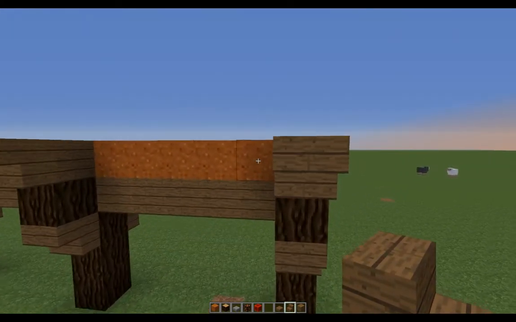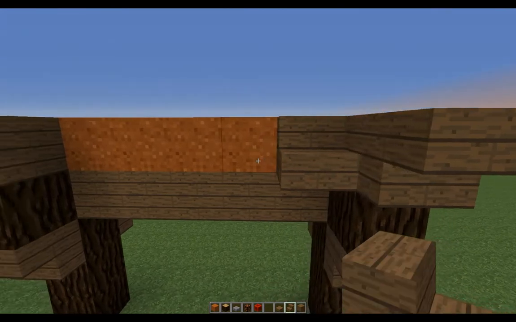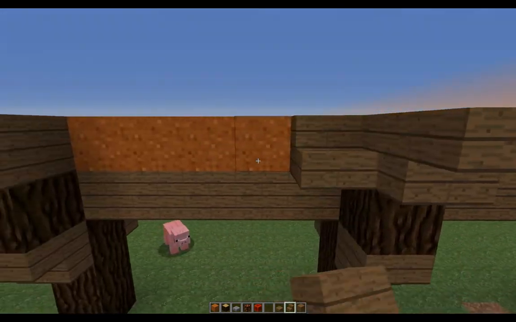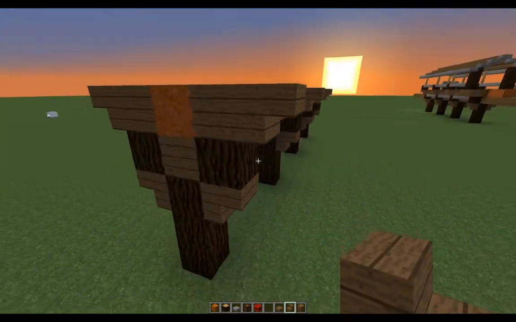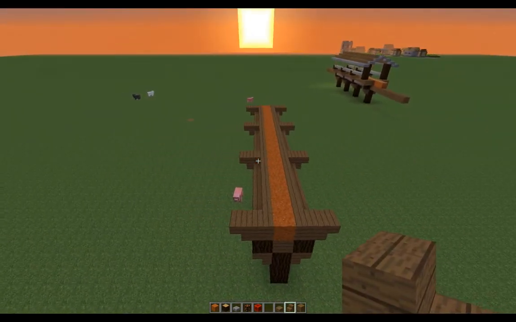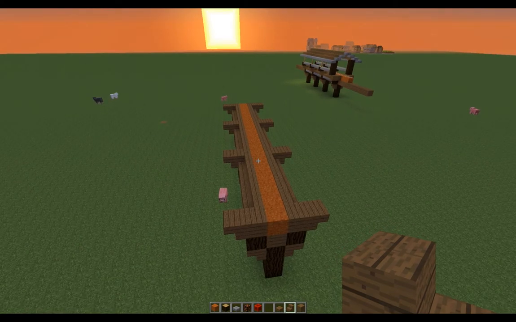I haven't done this side, of course. Just make sure I get this right. I could make the bridge wider. So there you go. There's your base platform. Make it daylight and carry on.